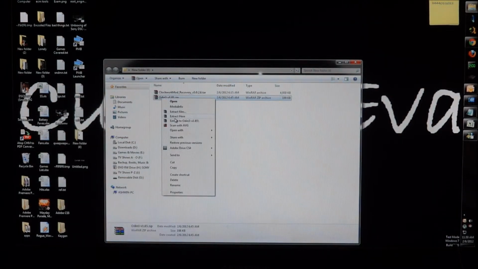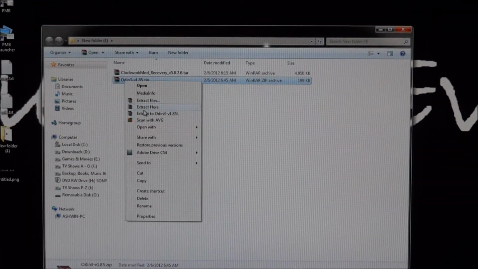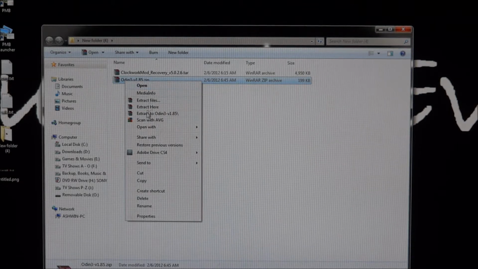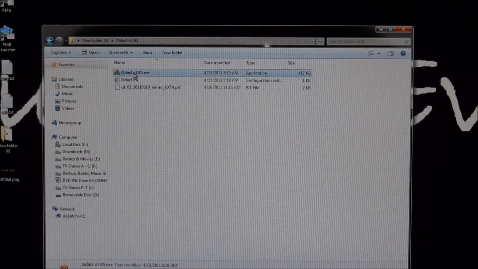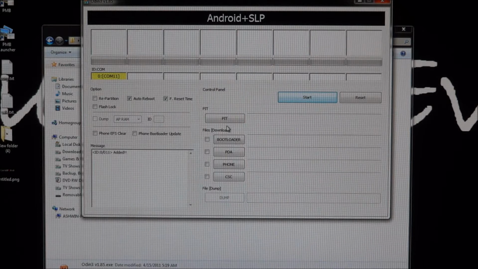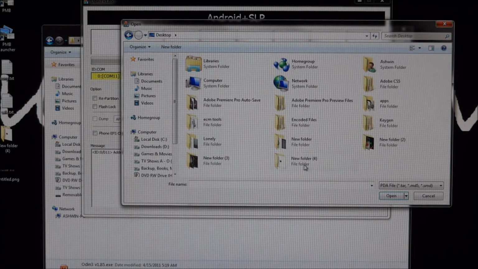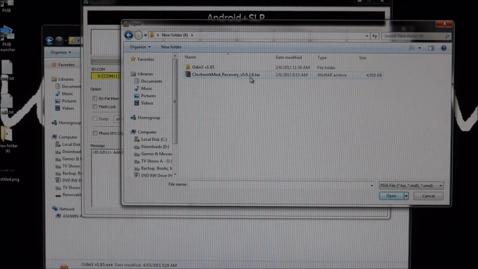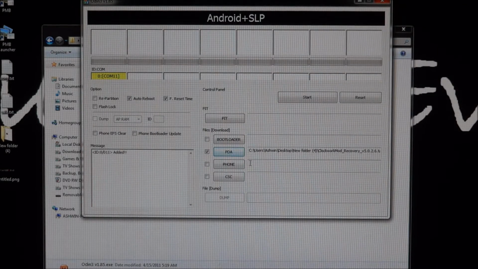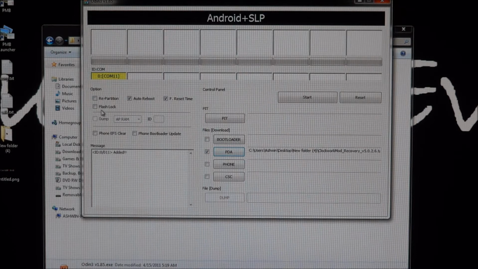Now unzip Odin. Let me just zoom in for a bit. Extract Odin, open it up, and now click on PDA. Navigate back to this folder and select the Clockwork Mod Recovery version 5.0.2.6.tar. Once you're done with this, make sure that repartition is not checked. Leave everything as it is and hit start.